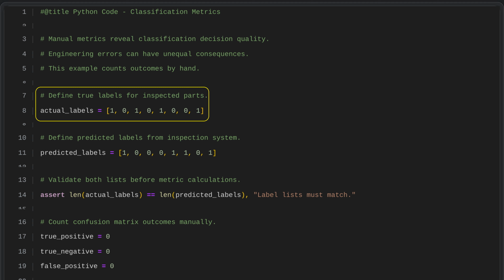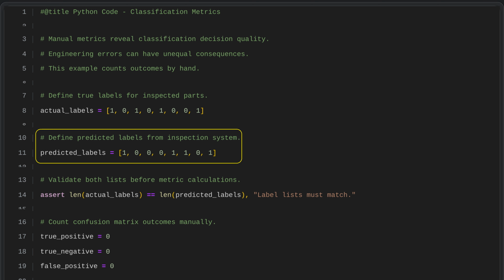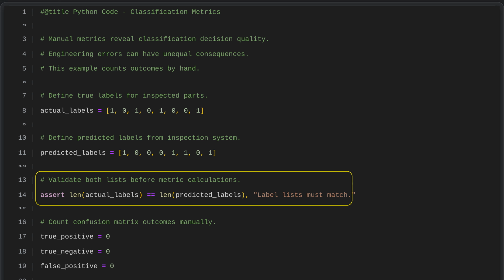Each value marks a part as positive or negative, providing the ground truth needed to compare against predictions and evaluate a classification system. The predicted labels list stores the inspection system's binary predictions for each item. A 1 means a positive prediction, and a 0 means a negative prediction. These predictions can later be compared with the actual labels to evaluate the system's performance.